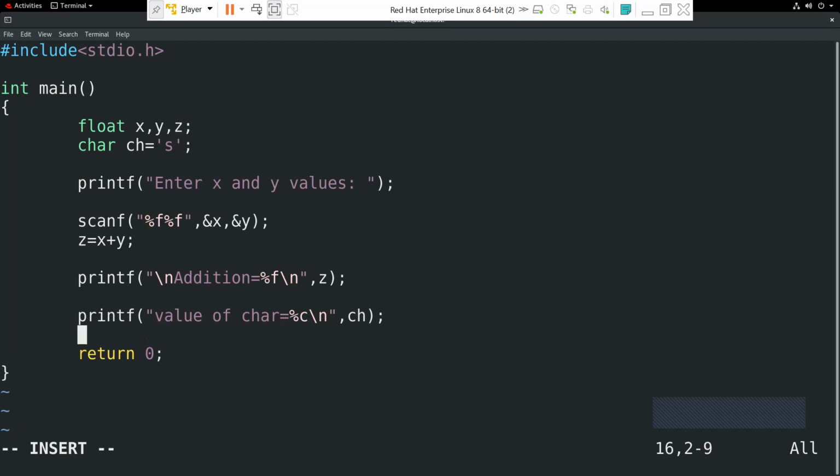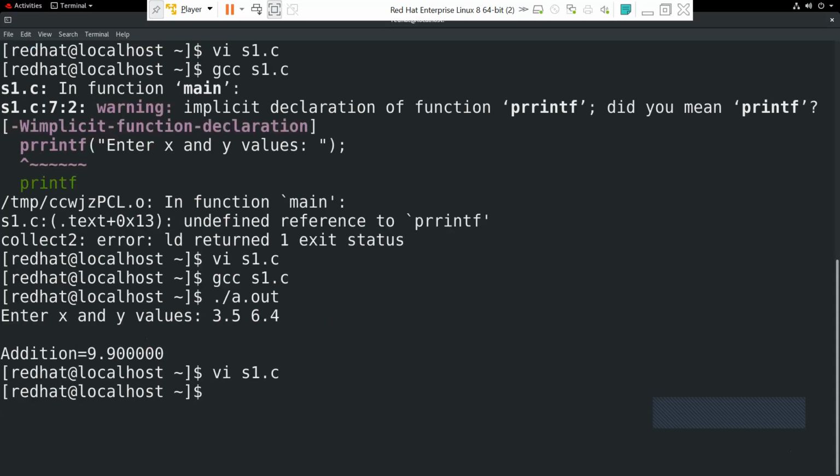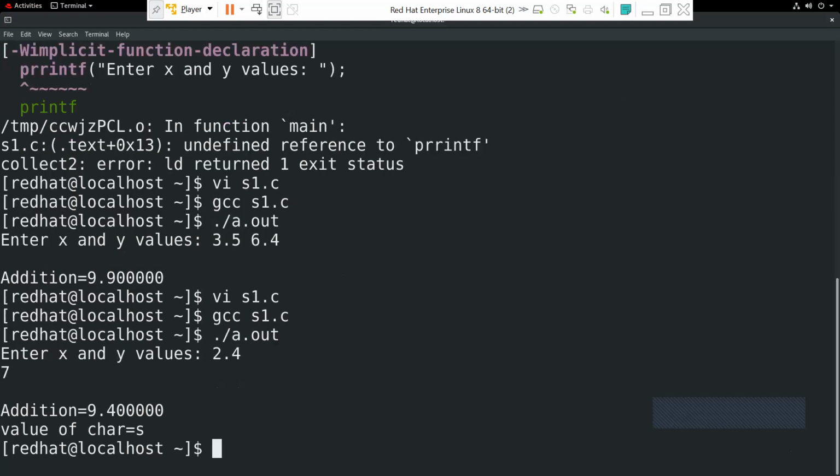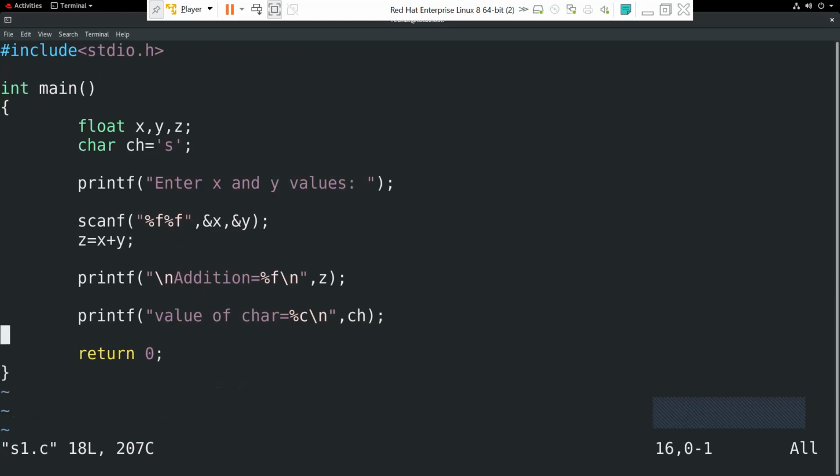Okay. So here, to run this, we take gcc s1.c. I'm taking 2.4, and you can take a new line also, 7.7. I have given enter; by default it has taken it. So the addition has been performed. Then the value of char, that is s, which I have given, is printed. It's fine.